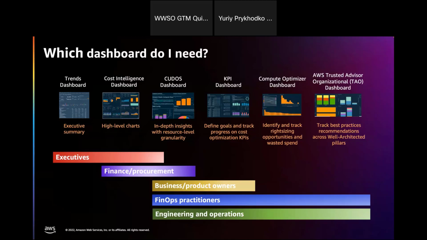Then to help customers have a more structured approach towards cost optimization, we built a KPI dashboard which defines 18 KPI goals and allows you to set your own goals for these KPIs and to track your progress towards achieving them. So you remember we talked about how we can identify how efficiently we leverage these cost optimization opportunities. The KPI dashboard actually helps to answer this question.